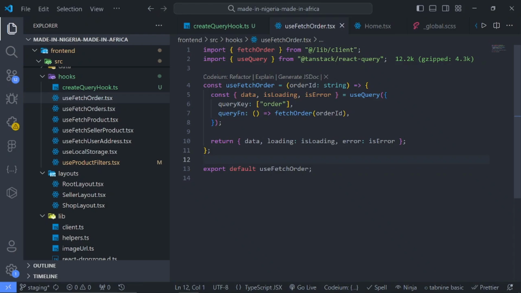What's up guys? So in today's video I'm going to show you how you can simplify data fetching on your React project using a custom React query hook.